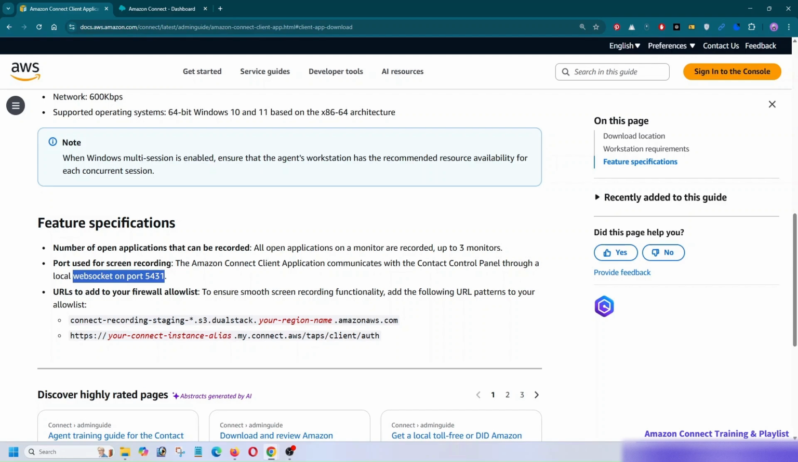The URL that you need to whitelist is the S3 bucket and your contact center URL at the firewall level. But I would suggest going with my network configuration that I already told you. Just follow that entire checklist, and make sure that you are allowing all those URLs at the firewall and any other security layer level.